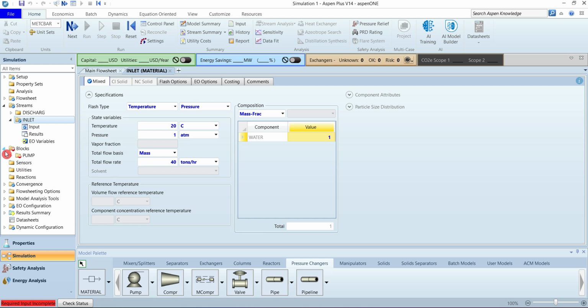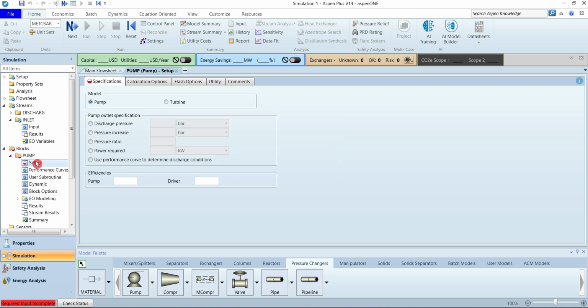Next, we can proceed to the block where we can define the performance of the block. Here we are asked to define the discharge pressure of 6 bar. If you are working with the pump, then you can use this model, or if you are working with the turbine, then you need to click this radio button.